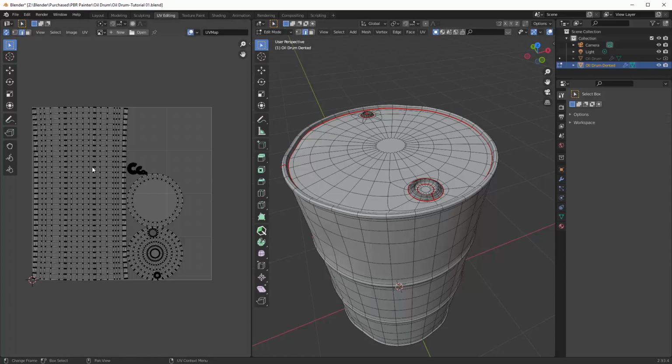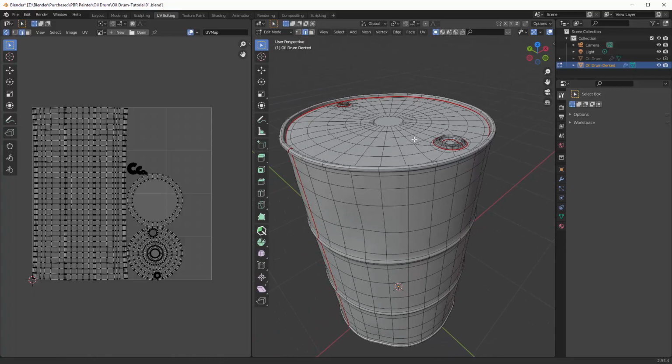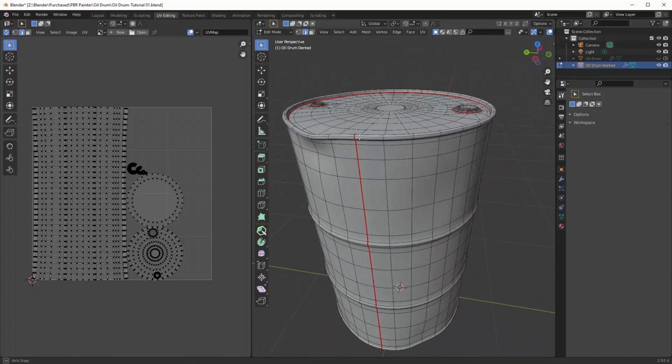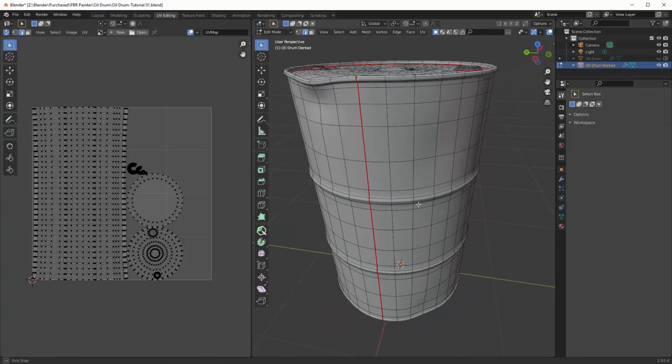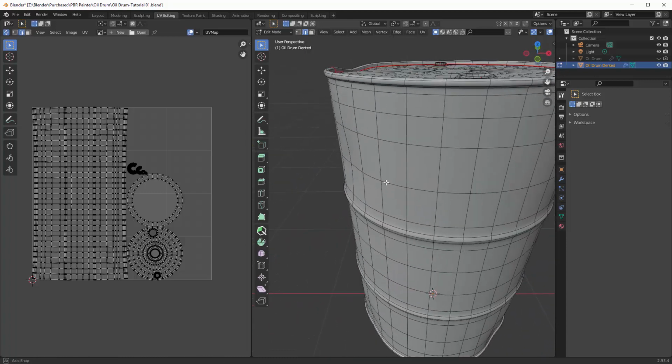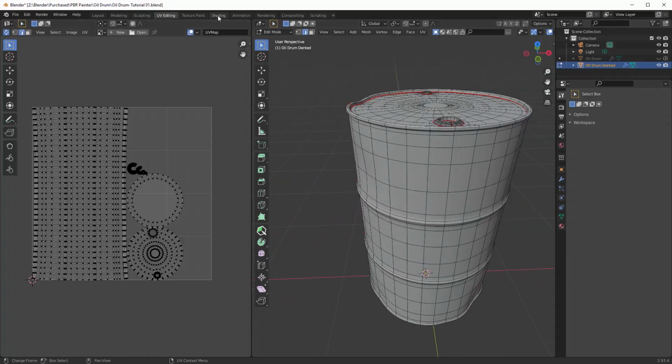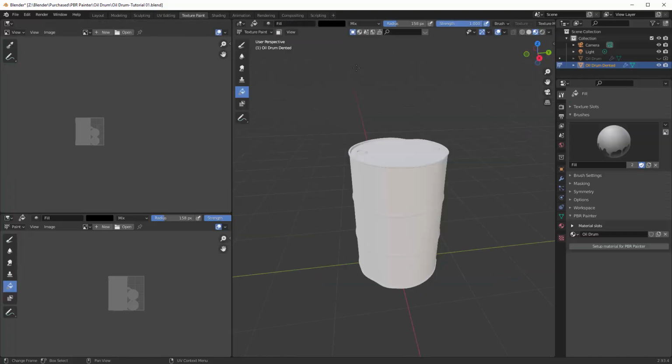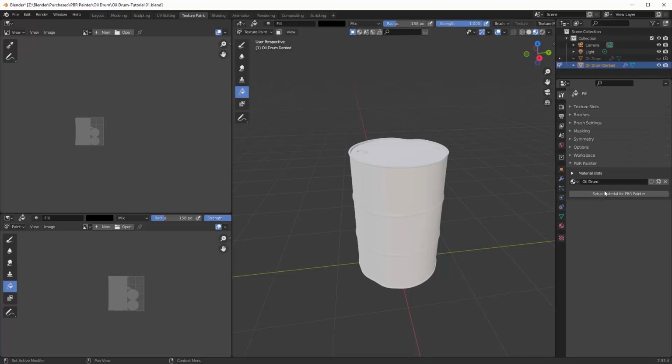And so this is the one I created for this particular oil drum, and you will notice that I've just made a couple of indents in it, like so, just to make it a little bit less perfect, which works quite well. So let's go straight on to texture paint, and the first thing we're going to do is go to set up material for PBR Painter, and we're not going to use the backup current material or use current material as background because there's nothing of any value on them.